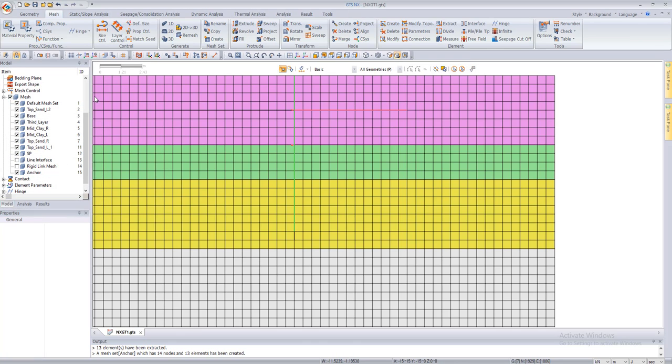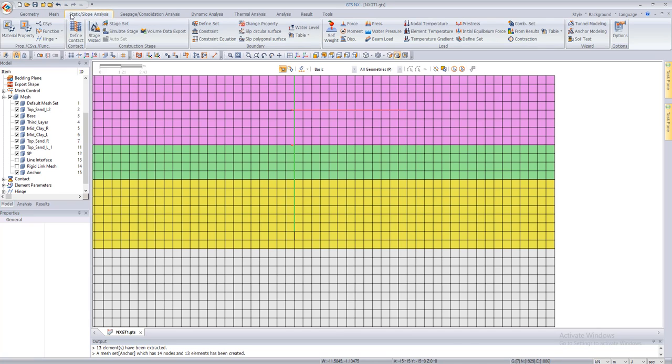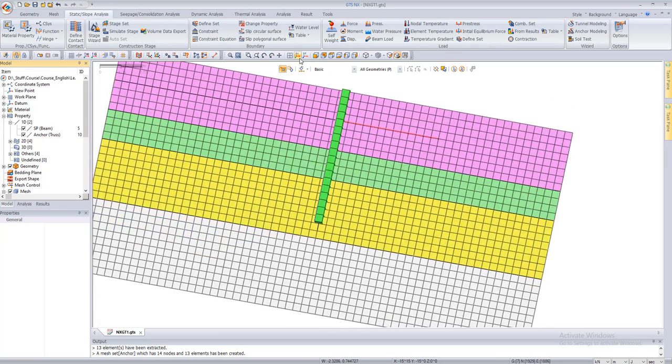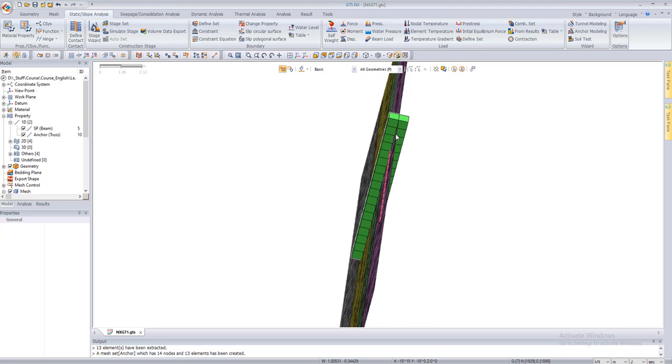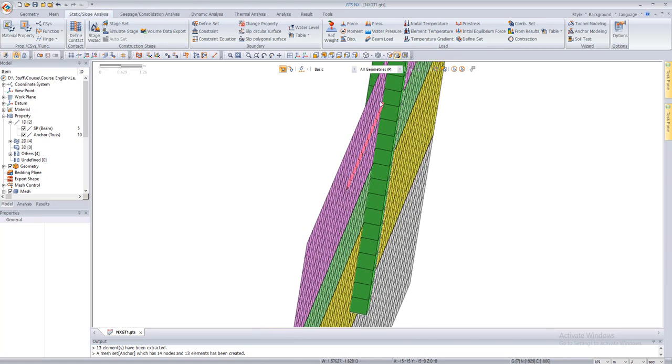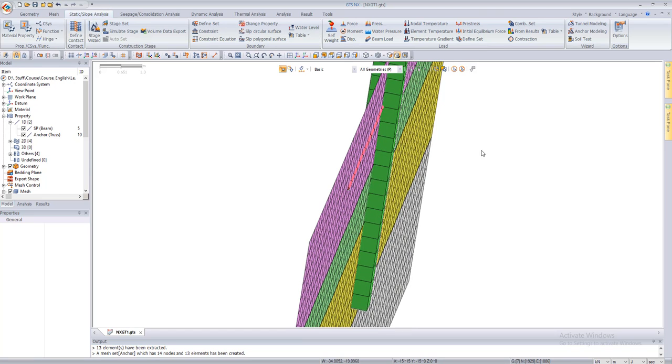Now, how can we do this? We will learn something new today about the boundary condition, which is called change property. But before we do this, I want to show you something else. If we go to property and if you want 1D here and you start to show, this is the thickness and this is the anchor. And if you go to 3D here, you can see that this is 1 meter by half meter. We are extruding this and this is the anchor. And it will be replicated each 2 meters.